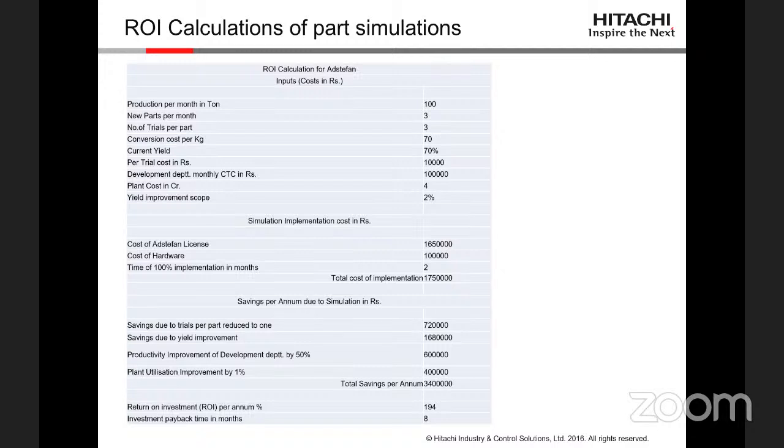After that, productivity improvement of development by 50%, so accordingly we are saving 6 lakh. Plant utilization improved by 1%, and we are saving 4 lakh. Overall total savings per annum is 34 lakh. Accordingly, the return on investment is 194%, and the time for the return on investment is 8 months. We can recover all the invested cost in 8 months.